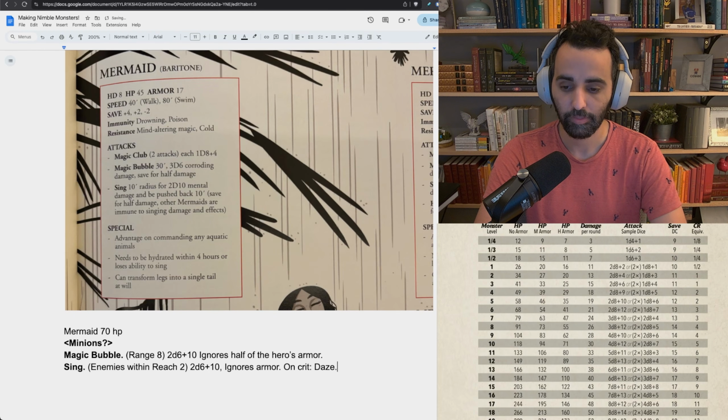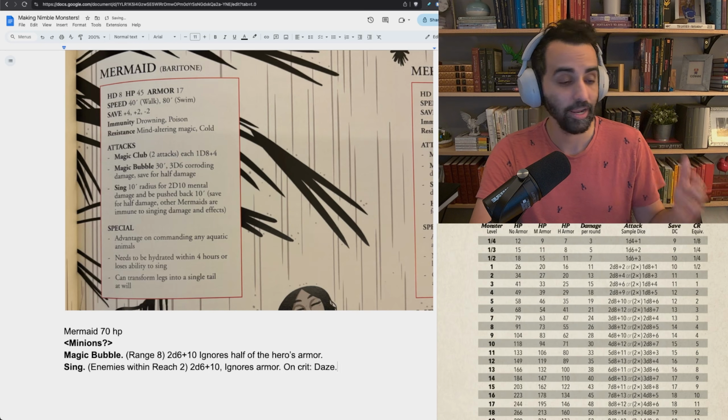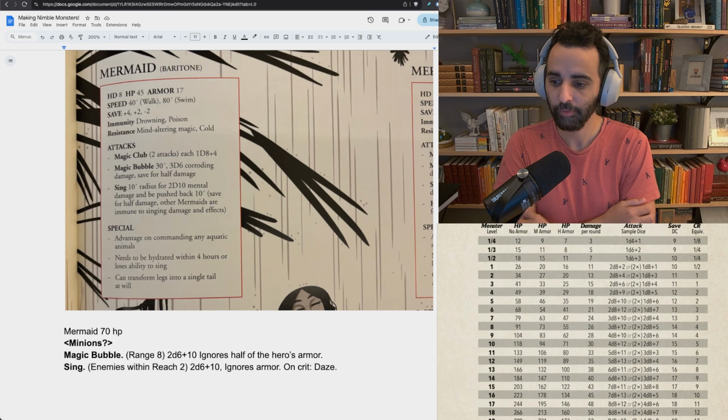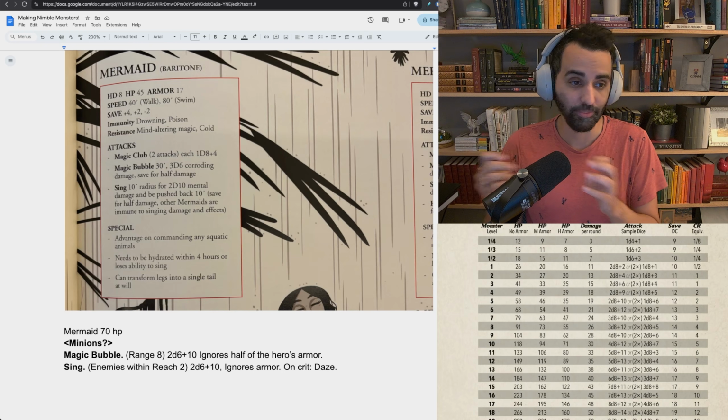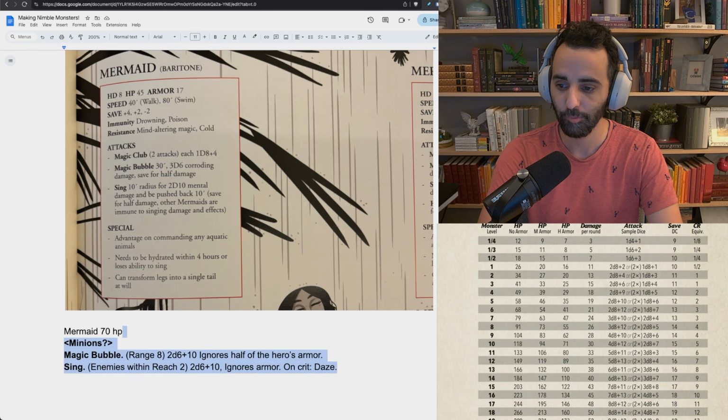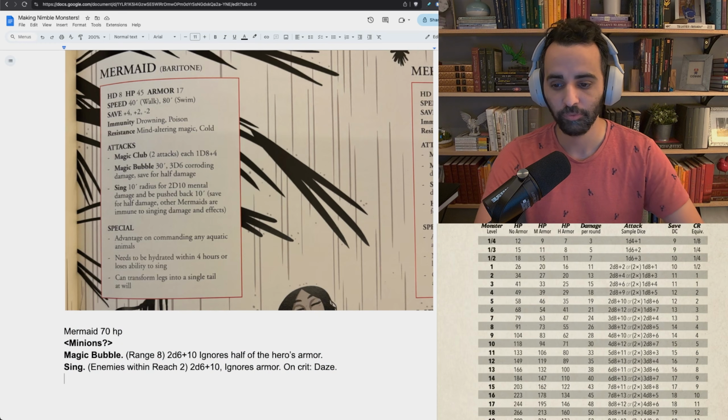dazed. So you could do something like that, and it's only going to happen 1 out of 6 times. But if there's a bunch of mermaids and they're all surrounding you, it makes sense that that kind of thing would happen. I think that would be a pretty cool monster stat block.